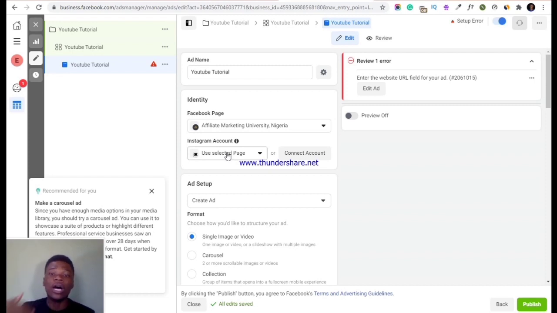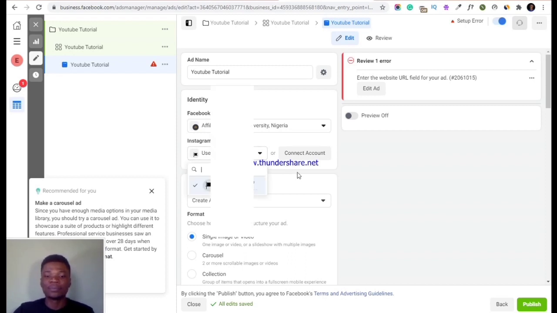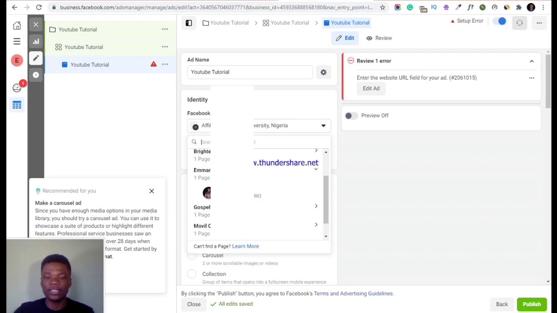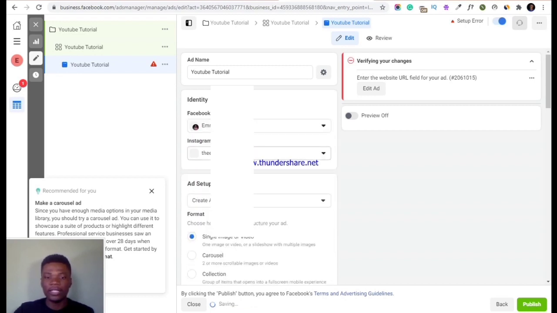If you want to send your ad to Instagram, you have to link your Instagram account to your Facebook page. And for that to work, you have to change your Instagram account from a personal account to a professional account, for you to be able to run ads on Instagram. As you can see, because there's no Instagram account linked to this page, it's not showing right here. But if I click this page right here, as you can see, there's an Instagram account, so I can send an ad to Instagram.